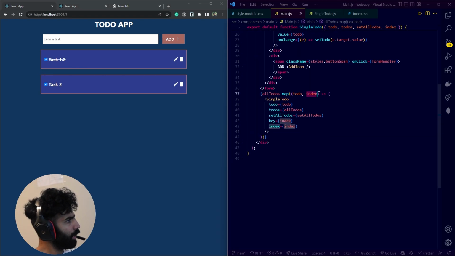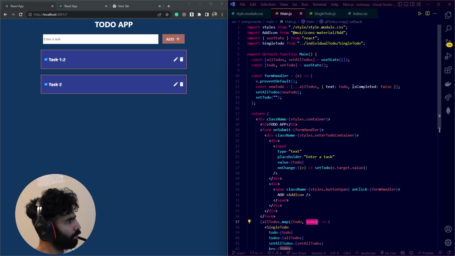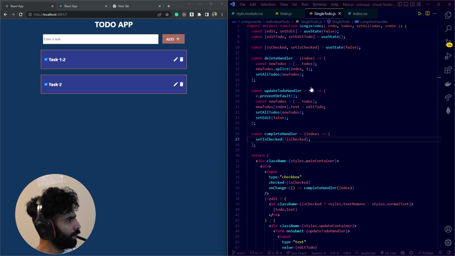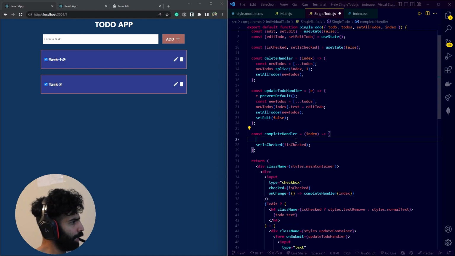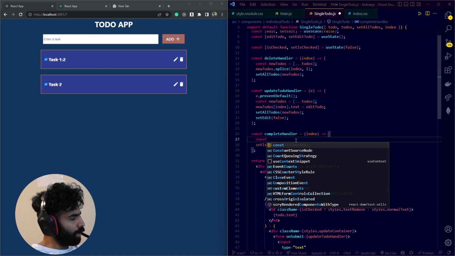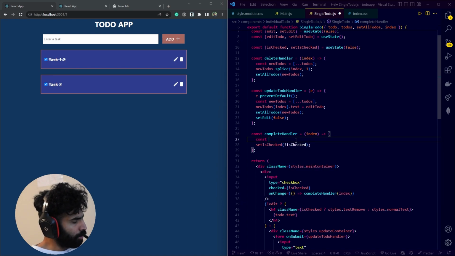Remember, in the main, our to-do also contains isCompleted, and we can update that here. That's why I am passing an index, but we are not using that in our project right now. But later, maybe we can use it, or maybe you can use it for your purpose. But right now you will know how to update the object value.